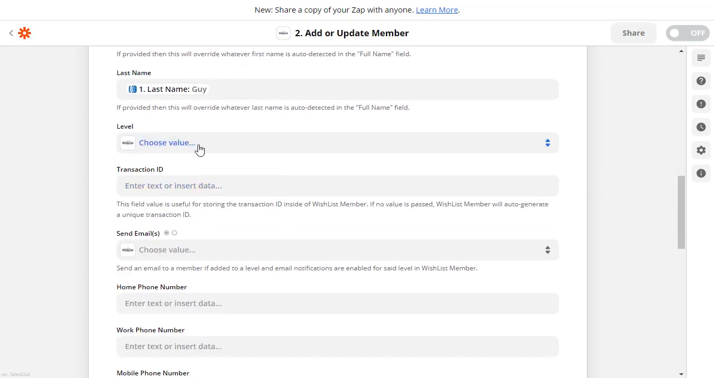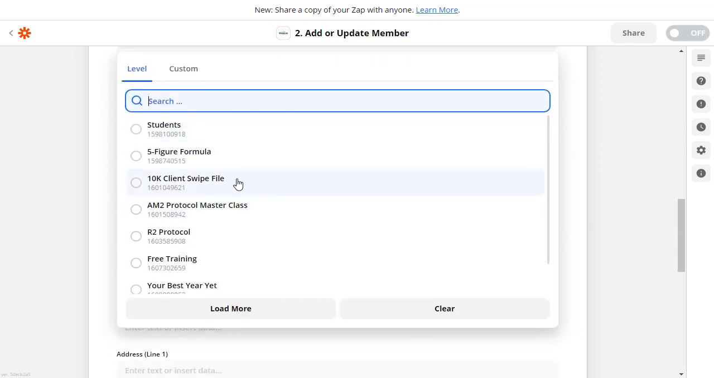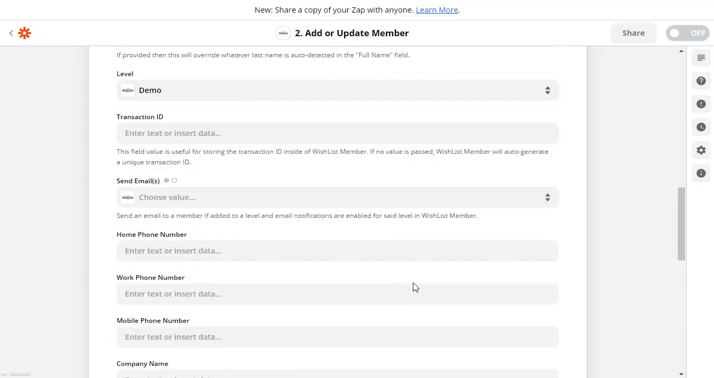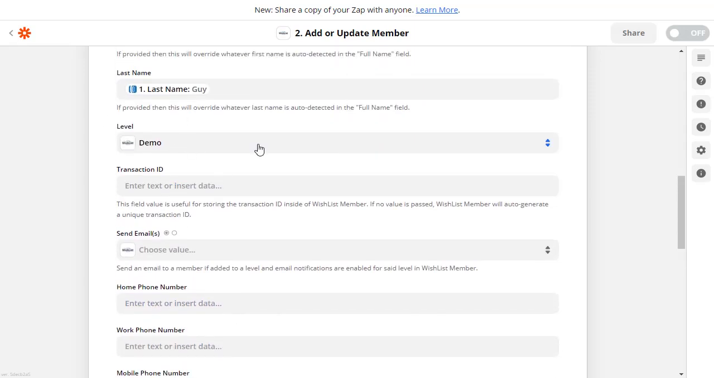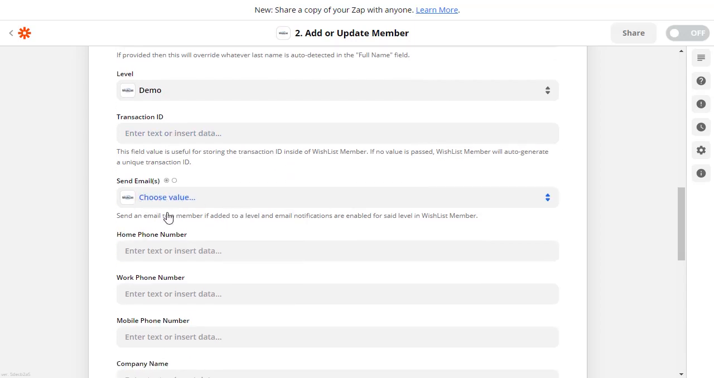Next is the level. So this is where we'll come in here and we'll scroll down a little bit and we'll find our demo level. Again, whatever level you want to add them to, we'll go ahead and select that. Transaction ID, in this particular case, that really doesn't apply, but if you were using this with a payment provider, you'd probably want to pass through the transaction ID here. And then send email. So this is whether or not to send an email to the new member, send them a welcome email, the one that you have set up already in WishList Member for the particular membership level that you're adding them to.